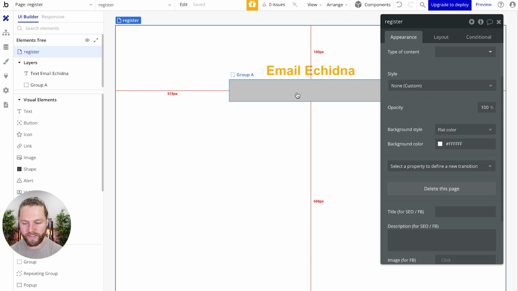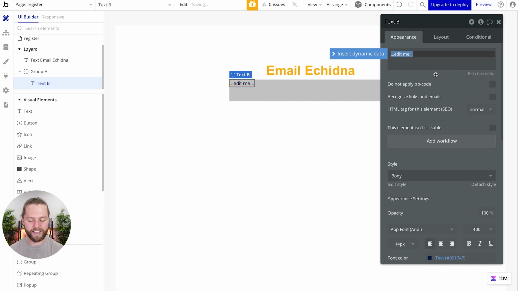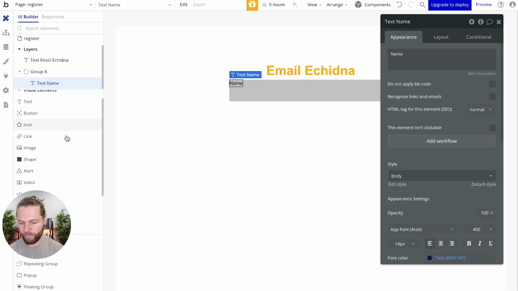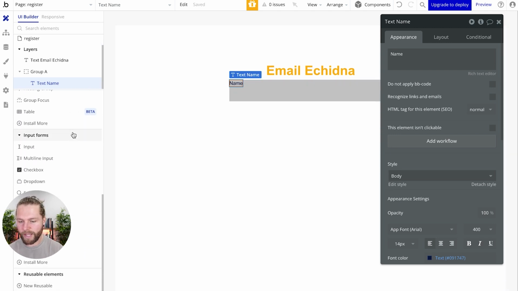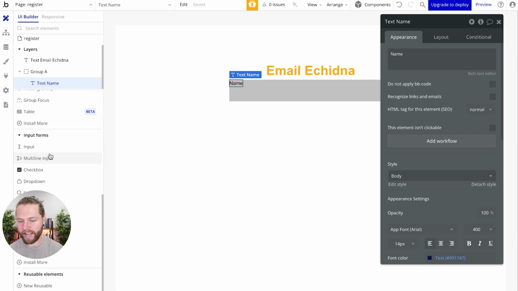So the first thing that we are going to add to this group of fields, or group of inputs, where our user will enter their name, email address, and company name, is just a simple text box where it gives a hint of what the user is going to fill out, a bit of a title. So I'm going to write the word name. I'm not going to adjust the styles of this for the time being because I just want to create this experience first. Let me scroll down, and once I get past these visual elements and our containers, I get to my input form section of my Bubble editor.